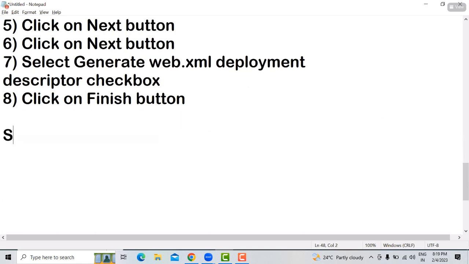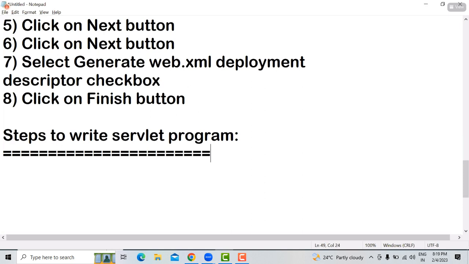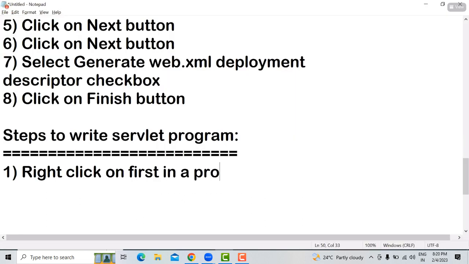Steps to write a Servlet program. Right click on the first project in the project explorer.